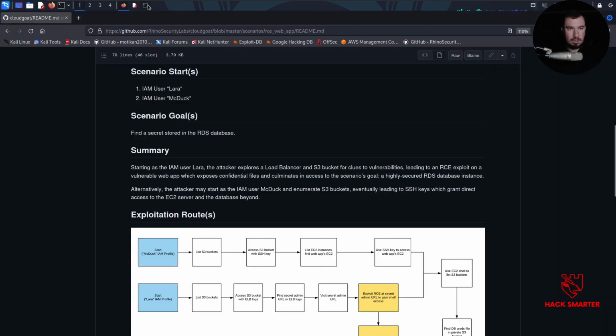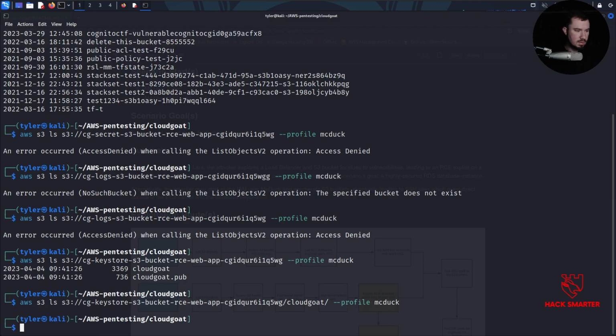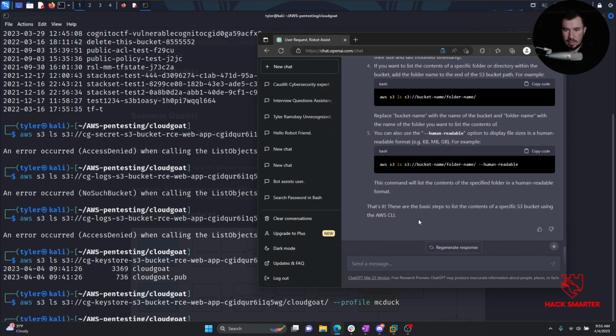How do I pull down a file? Did he tell me that? You can also use the human readable option, display file sizes. Okay. Now, how do I download?